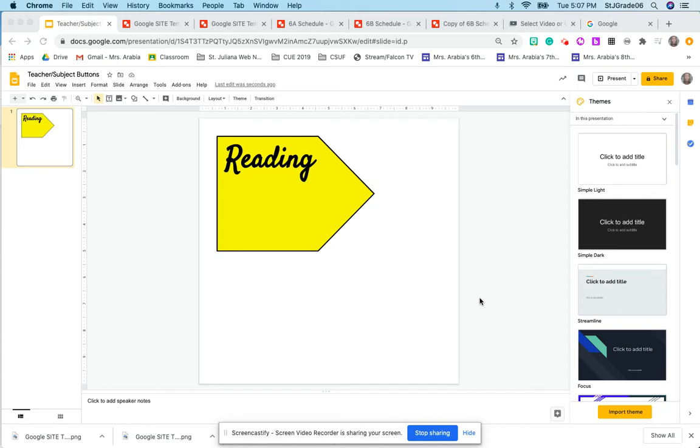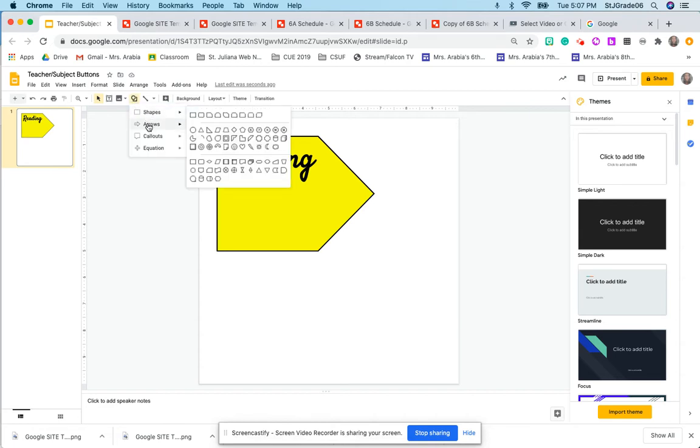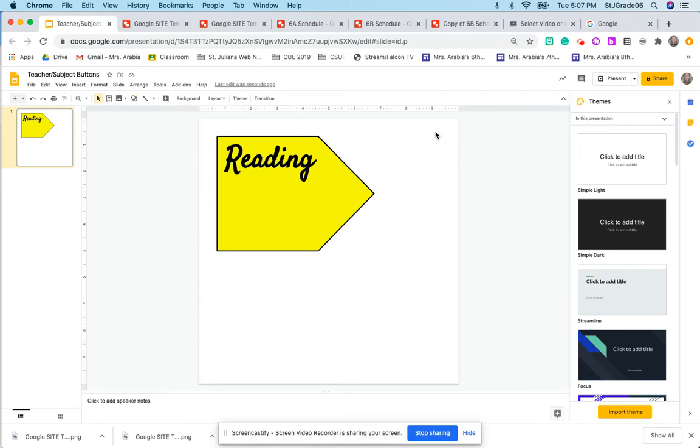Right, so here's a quick tutorial on how to create buttons for your Google site or to add to your Google Classroom or anything that you would like to do. If you want to just make buttons that have your teacher name or your subject name, here is the way that you would do it. So if you just want a word, you would just create some type of shape that is from here. This is just one of the arrow shapes, but you can also create circles or anything that fits your needs.